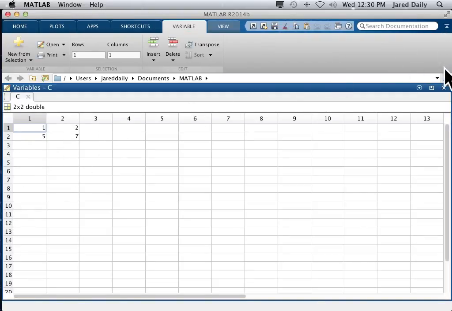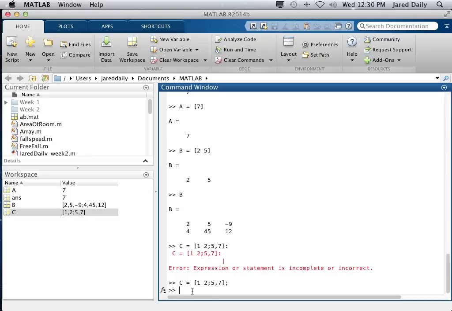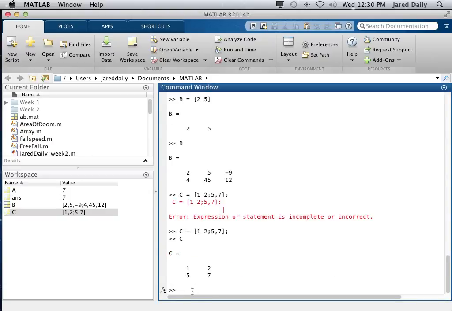If I go back to my command window and type in C and just hit enter, then it will show me what the array C looks like. It has a first row with a 1 and a 2 in the first and second column, and a 5 and a 7 in the second row in the first and second column. Simple stuff, a simple way to build some simple arrays.